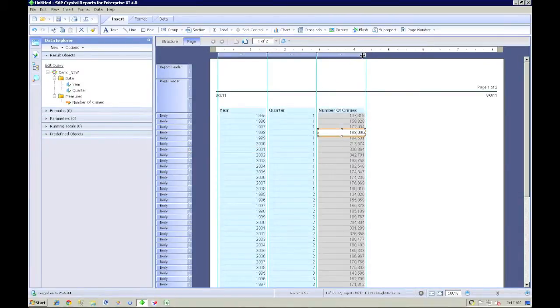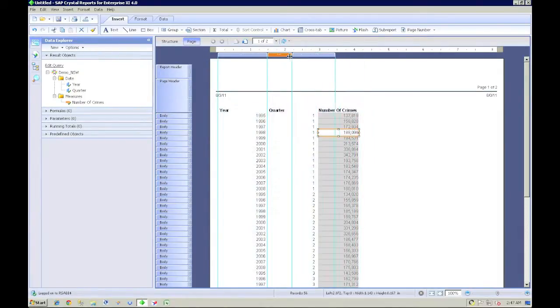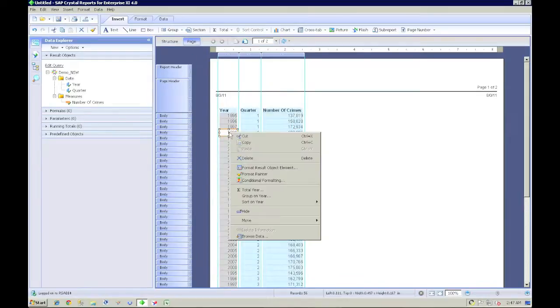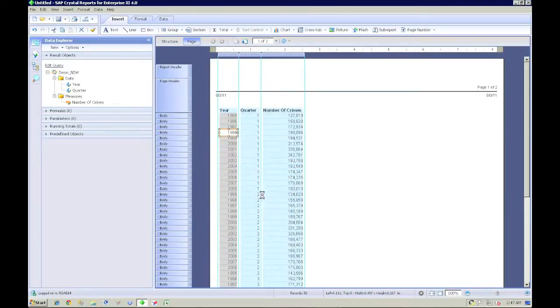Now, one of the new features with Crystal Reports for Enterprise, you can see now we can resize a column quite easily, and it will keep the columns together, which is quite a nice feature. I spent a lot of time in Crystal Reports 2008, and before that, having to line up columns.